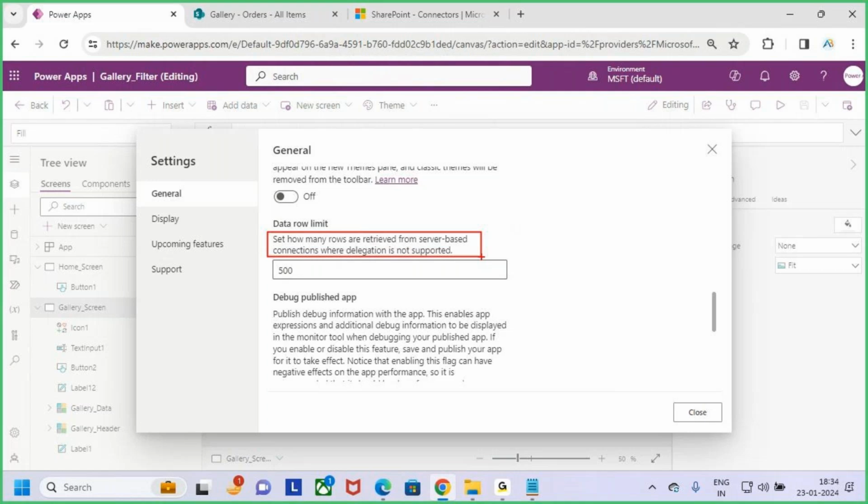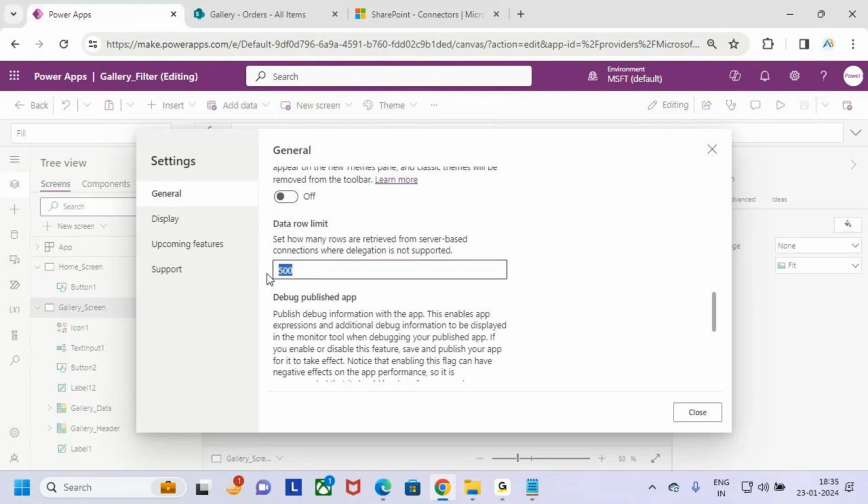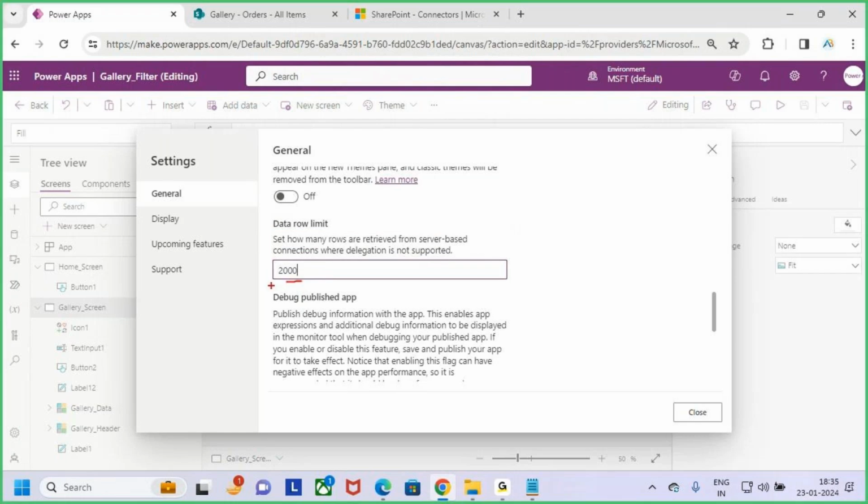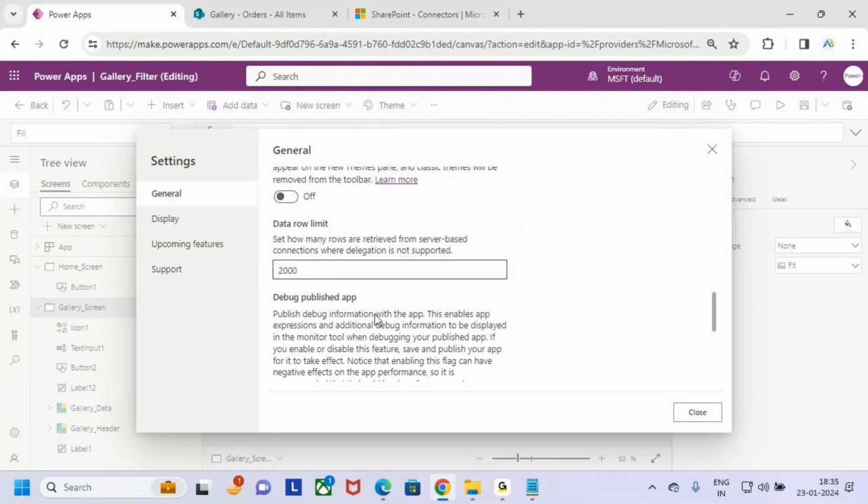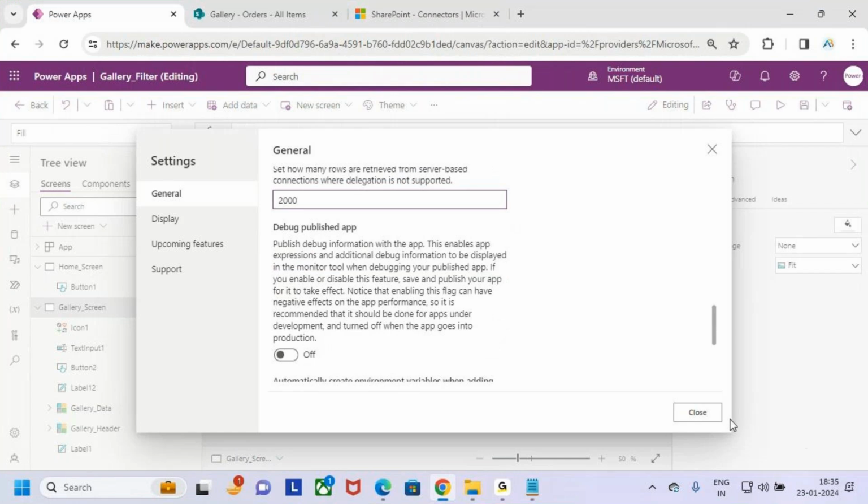If the delegation is not supported, then how many rows do you want to fetch from the data source by default? Such a function is not delegable. There are some limitations, so by default it is going to fetch only 500 rows. You are able to increase this limit from 500 to 2000, guys. The maximum limit you can set here is 2000. Once you have set the limit to 2000, just close it.